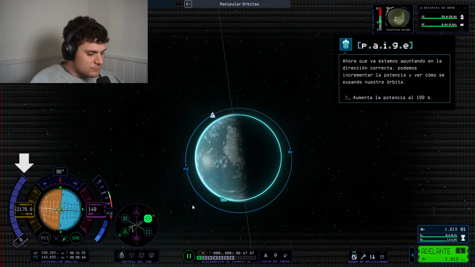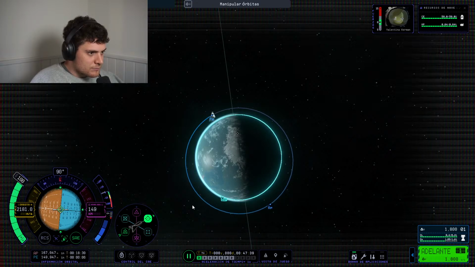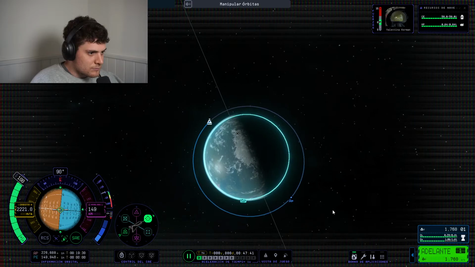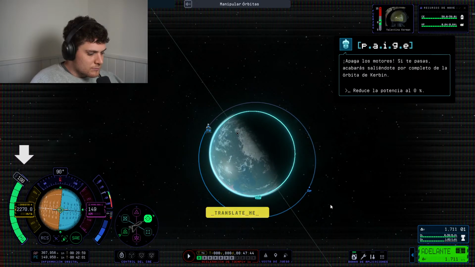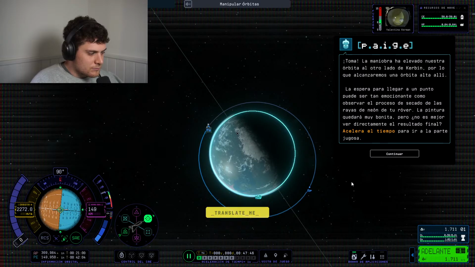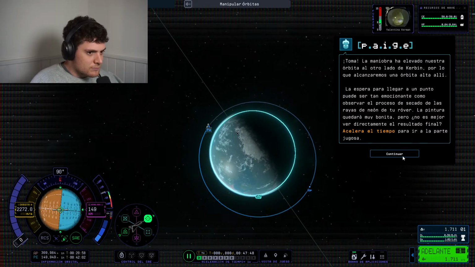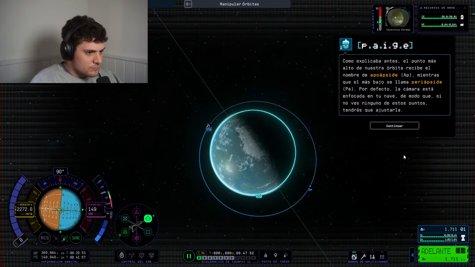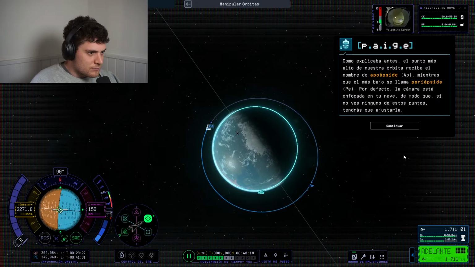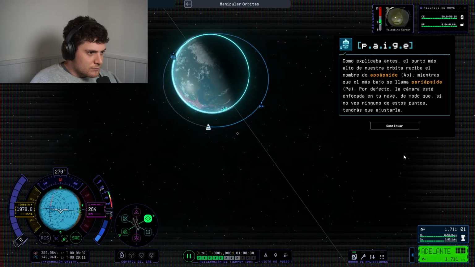Now that we're pointed the right way, we can increase the throttle and watch our orbit expand. Ooh, cut the throttle. If you overdo it, nice. That maneuver raised our orbit on the other side of Kerbin. So we will, like I said earlier, the highest point of our orbit is called the apoapsis. The lowest point of our orbit is known as the periapsis.